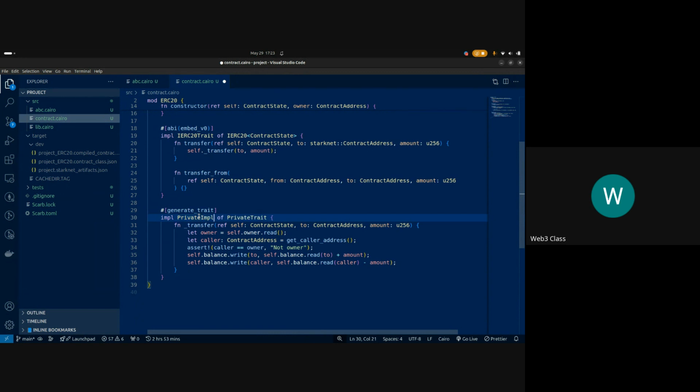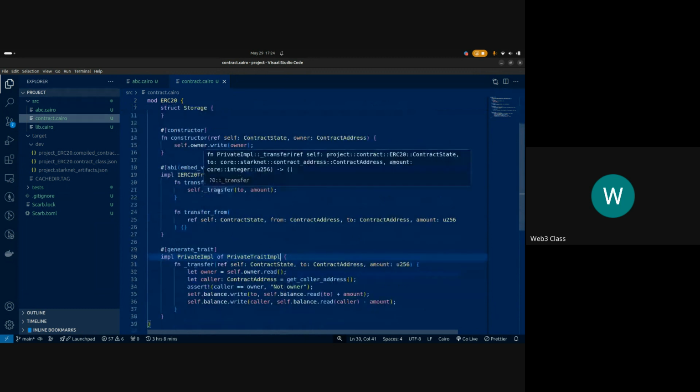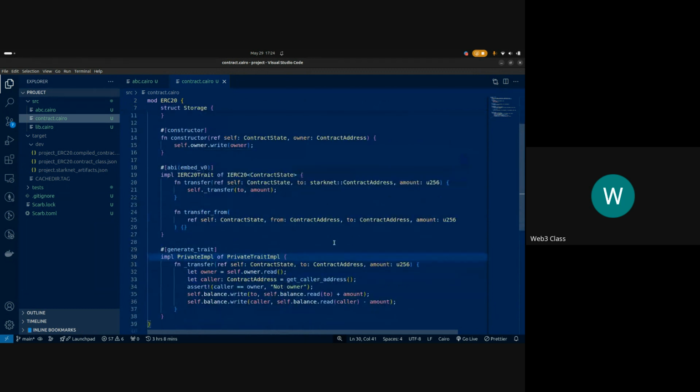Let me try something. It still works, right? Anything I change, I should get an error. Funny enough, it still sees it. Okay, it's because of the generated trait. I think once we have this generated trait, anything you write will pass, because this is actually the thing that is doing the actual work.